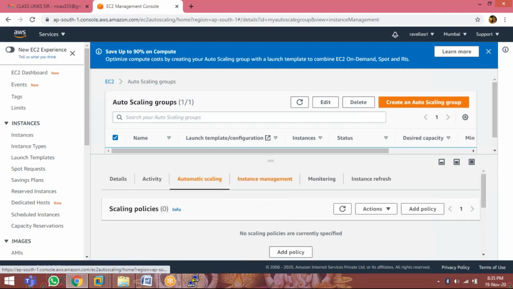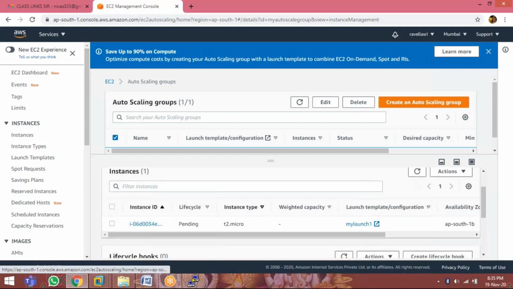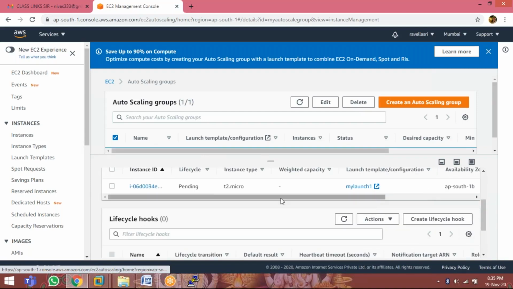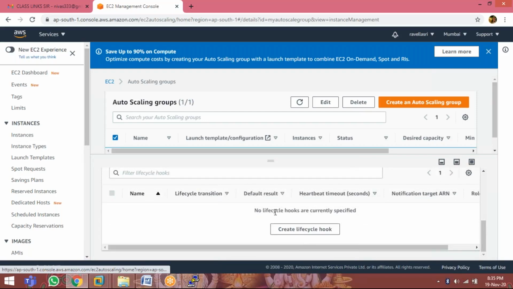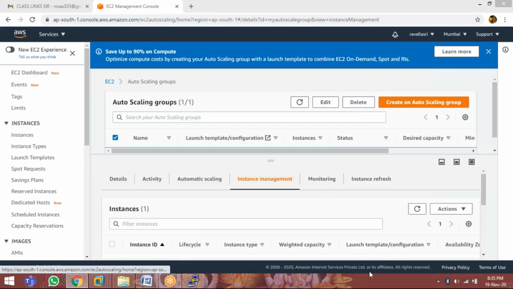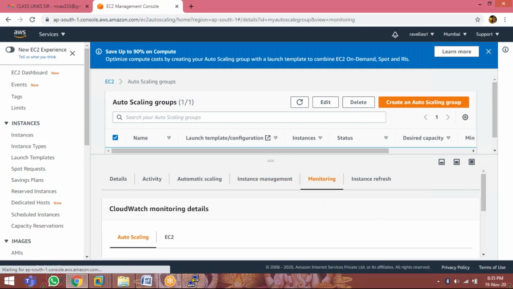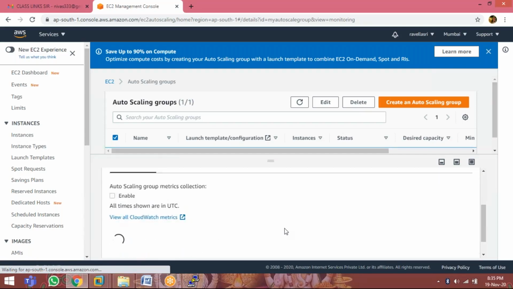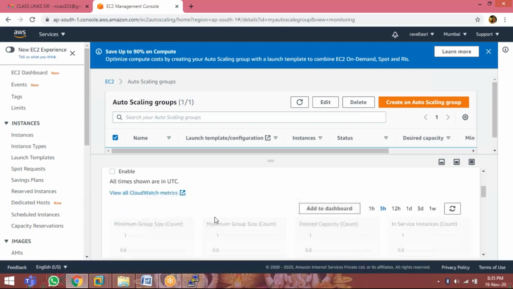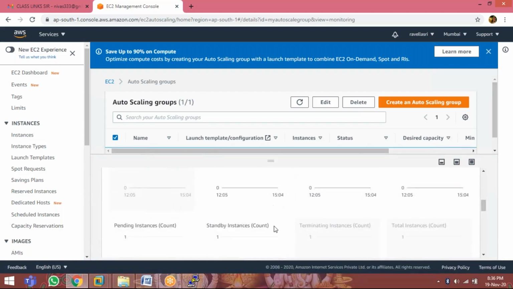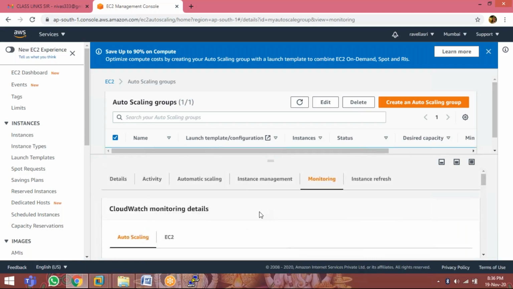Instance management. So these are the instances we created, only one instance. So if you want to create a life cycle hook, we can create some monitoring. So monitoring we are not enabled. So if you want to enable the monitor, it will show the monitoring, what is going on our instances, everything it will show. Now go to EC2 dashboard.